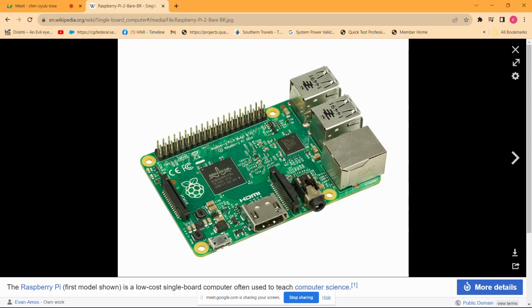What kind of combination are you pointing to? Right, so now we have this chip called Broadcom, which will help us boot up the particular Raspberry Pi board. It is already embedded.